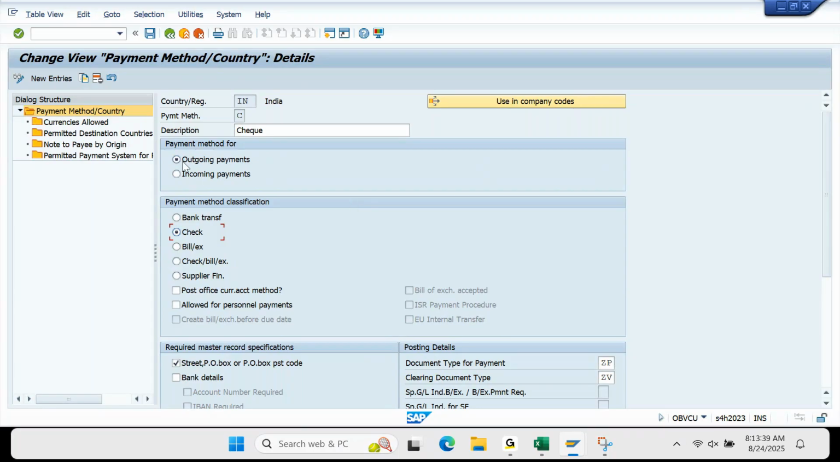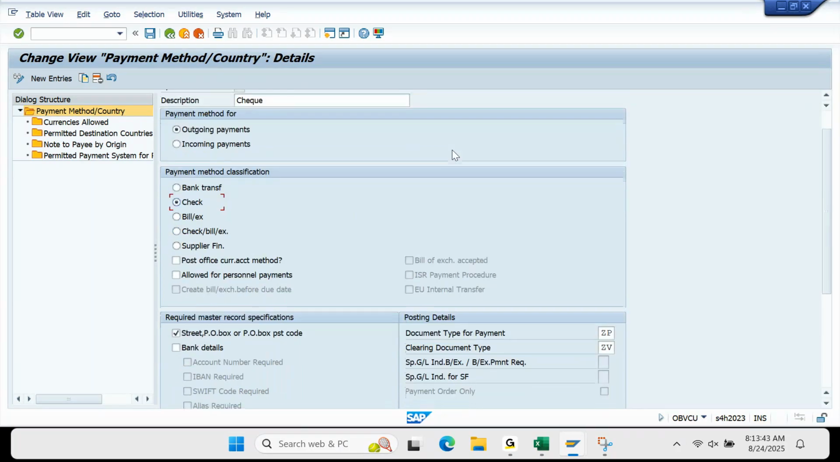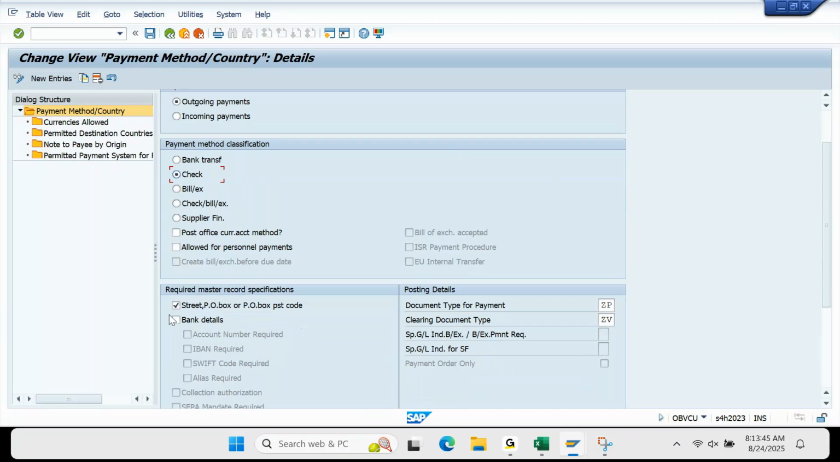Alright. Now it has to be strictly outgoing payment, check, and you have to keep this. Just a minute. But if the radio button of outgoing payment is clicked, is it also applicable for incoming payment? Anybody knows? Radio button means out of these two, one we have to select. Correct. So here the payment method is a check.